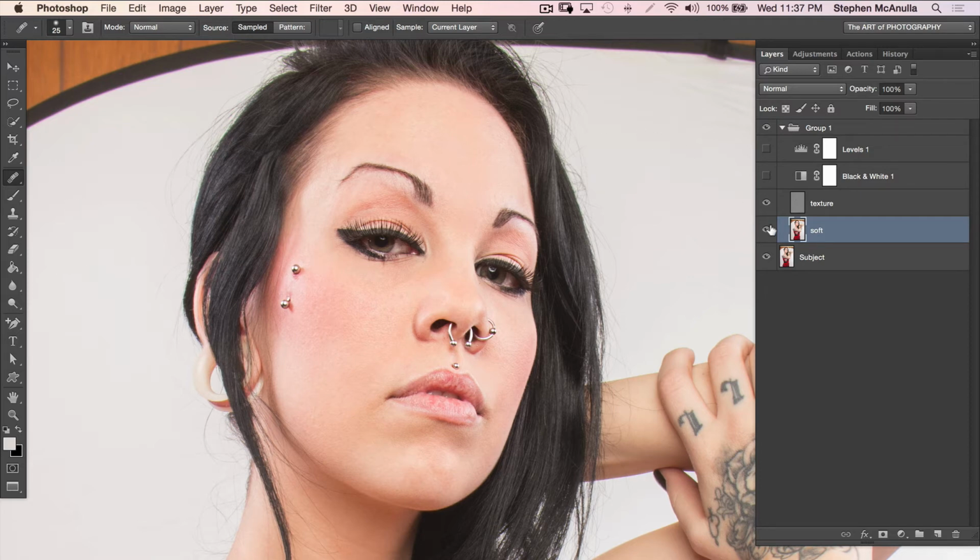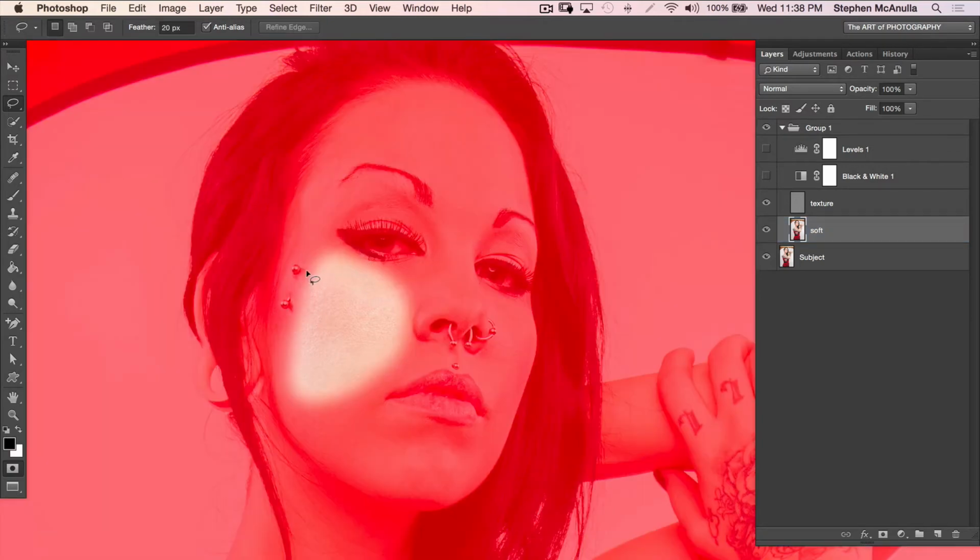So now on the soft layer, we're going to take our lasso tool, and I usually have a feathering of about 20, and there are some areas here where I would like to even out the skin tones. Okay, so just to check and make sure the feathering's good, you hit Q. Make sure you're not running into the body jewelry or the nose.